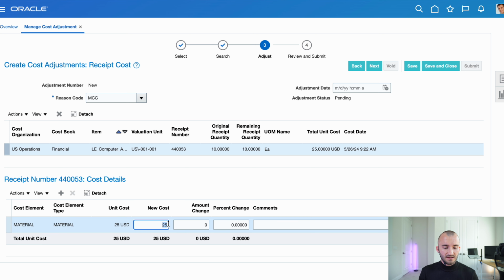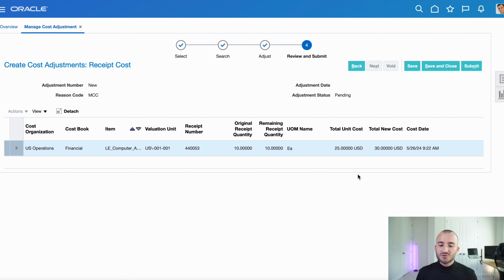For my case here, let's select, this should now be $30. This guy put 25, but it's actually 30. And this shows you and calculates the amount change and percent change. It would work the other way around too. So however you want to use this is fine. Then you're going to click on next. And when you're in here, you see the total unit cost before and the total new cost. And now you can submit that.